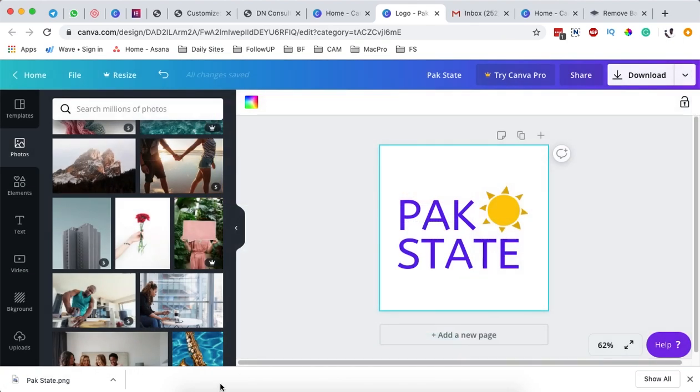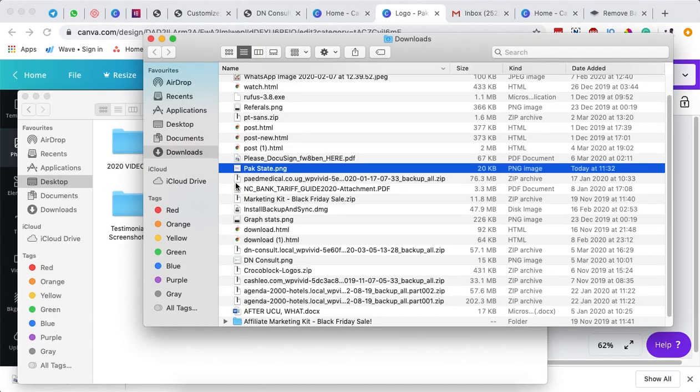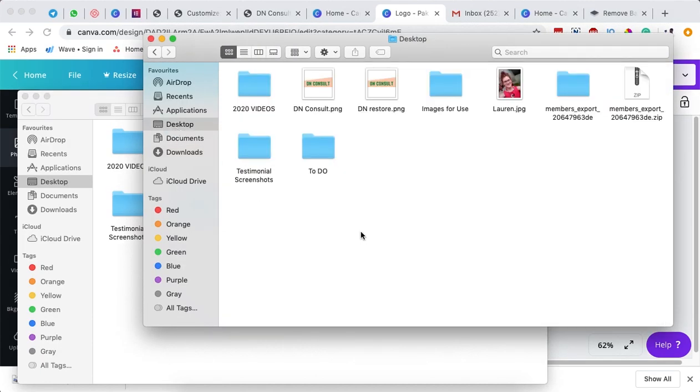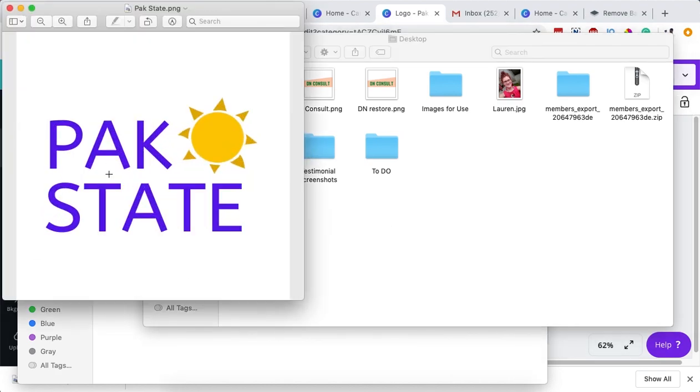Okay, I've finished downloading my logo. I'll just open it up over here and I just copy it to my desktop. Yes, it's a PNG logo. Looks pretty nice, but I can't use it anywhere. It has a white background. So how do you remove the background?